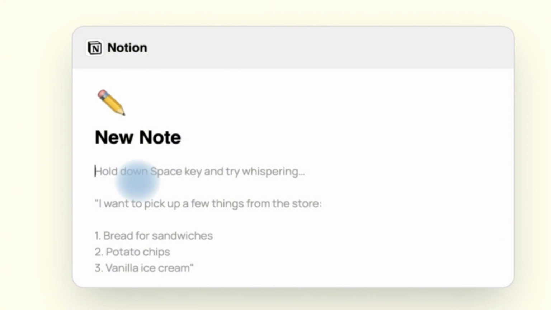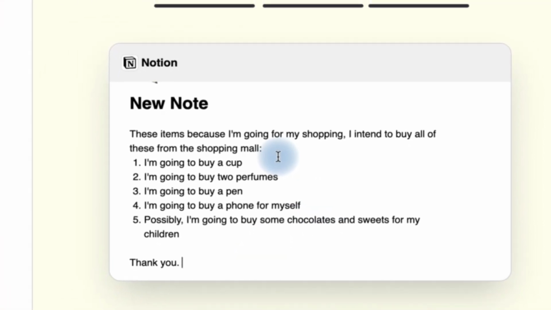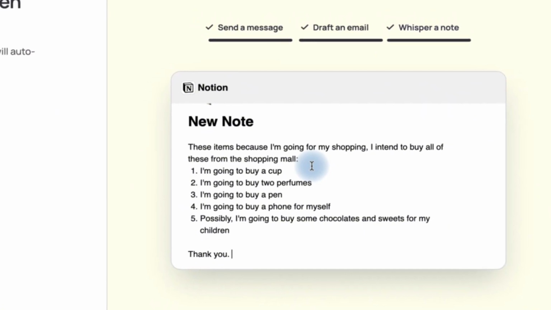Thank you. And take a look at the wonders. It has arranged them perfectly. These items, because I'm going for my shopping, I intend to buy all of these from the shopping mall. I'm going to buy a cap, 2 perfumes, a pen, a phone for myself and so on. Thank you. Take a look at the arrangement and how it numbered all the things that I'm going to buy. So this is next level.